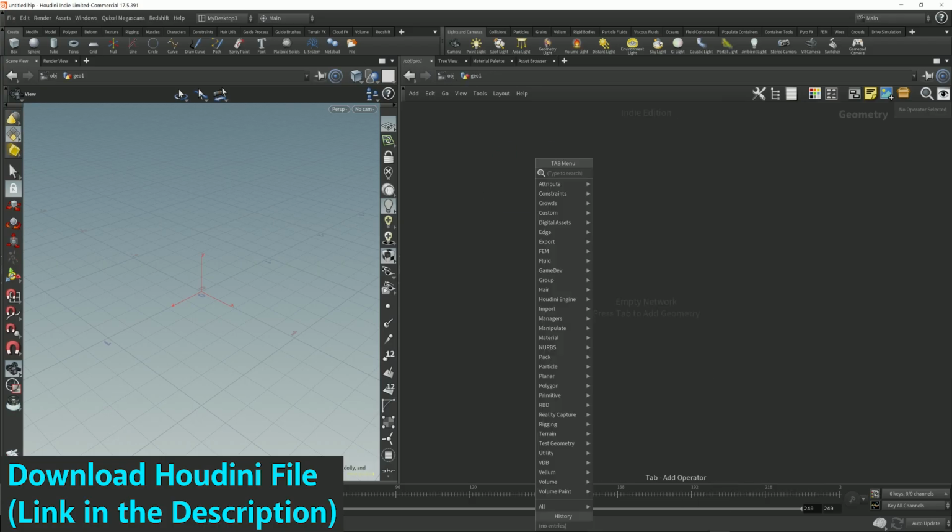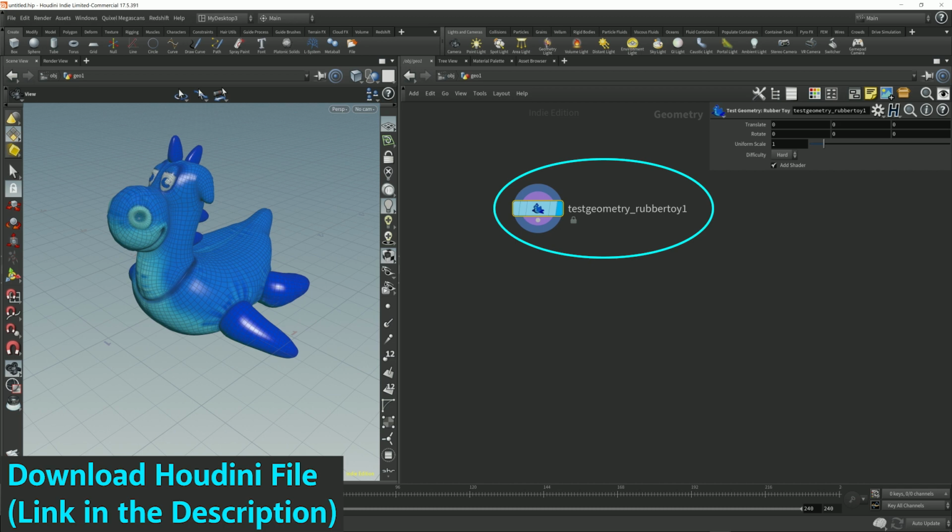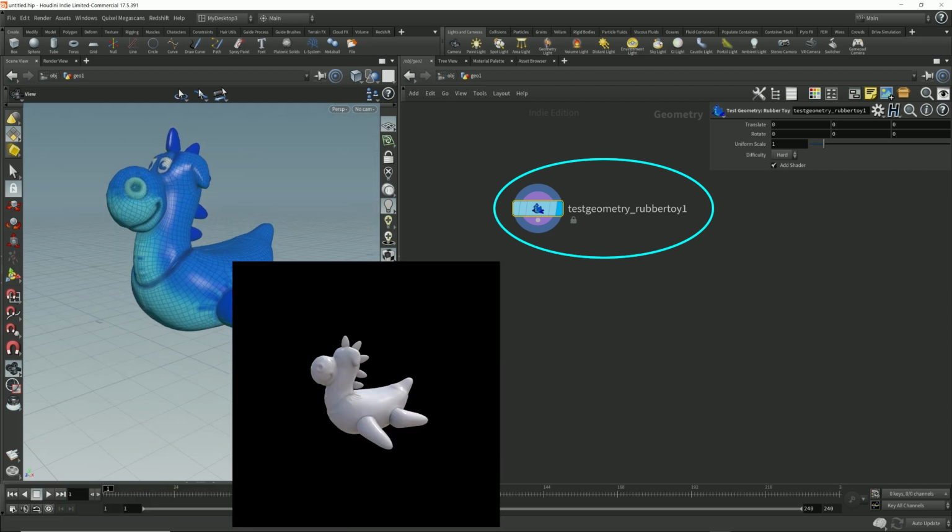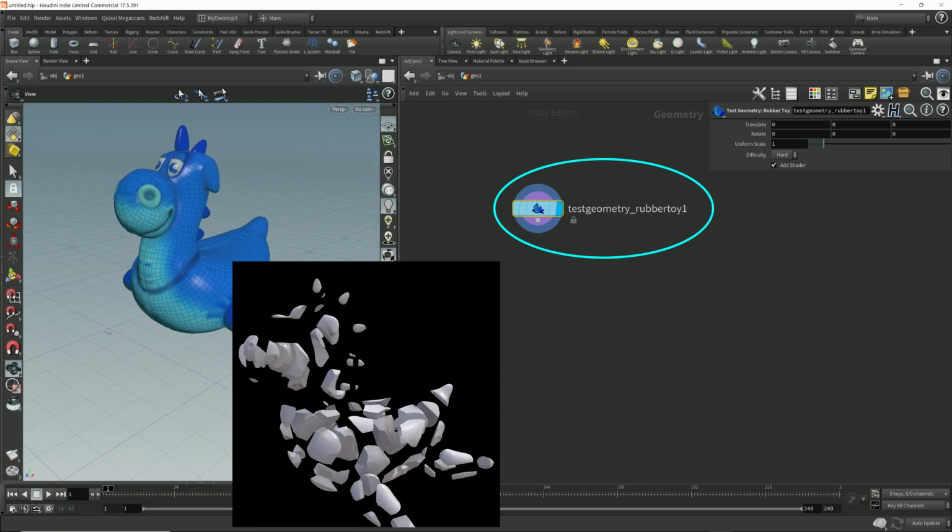I'm going to start off with the geometry node. Then we need a model. So for a test model, I'm going to start off with a rubber toy. I'm going to be using this rubber toy and fracturing it into pieces in order to show you how to destroy it.